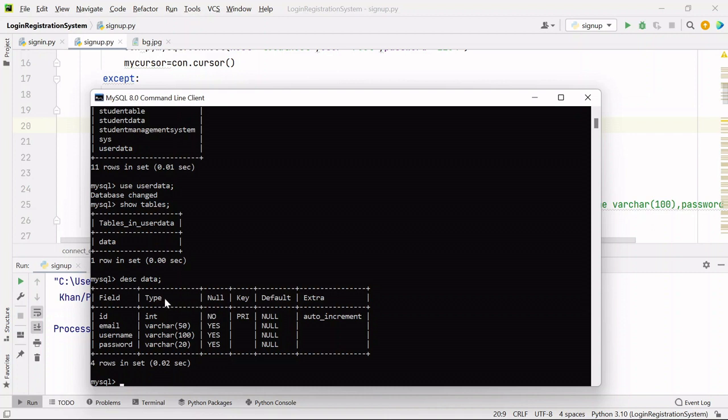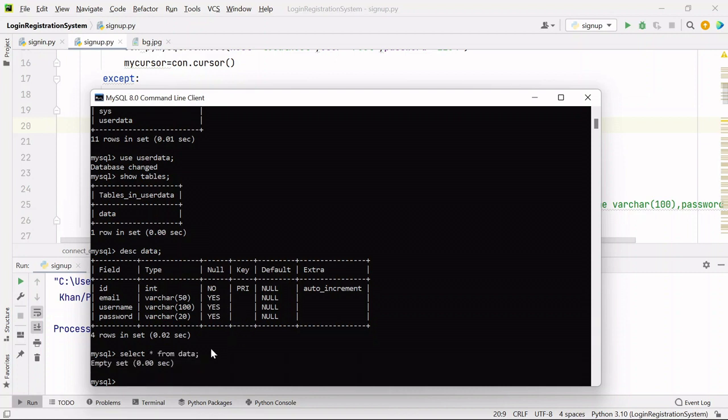Now if you want to see what data is inside this data table, you need to write this command: select star from data table. So it says empty set. Okay, because we have not added the code to insert the data in our database. So let's see that.